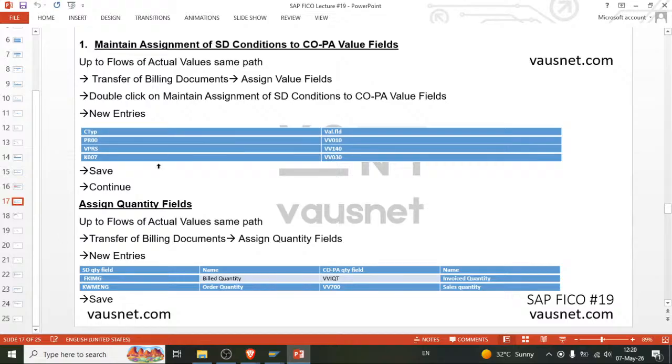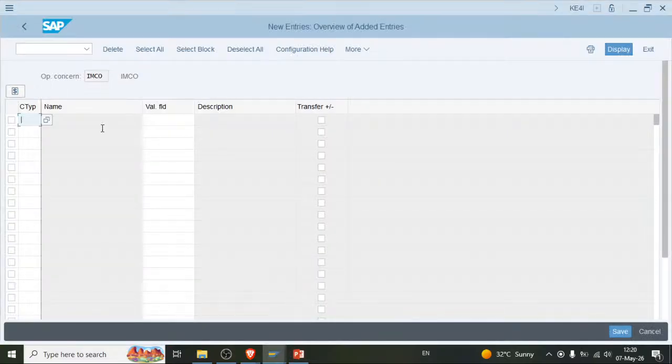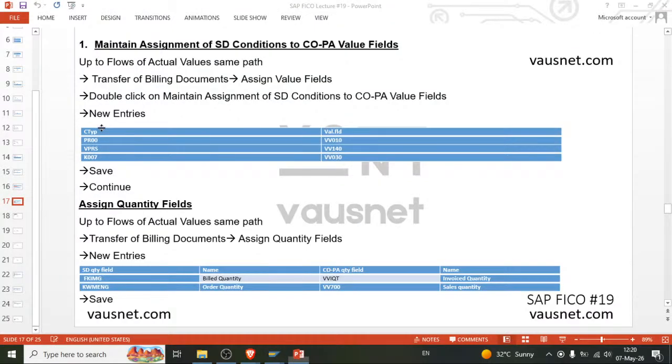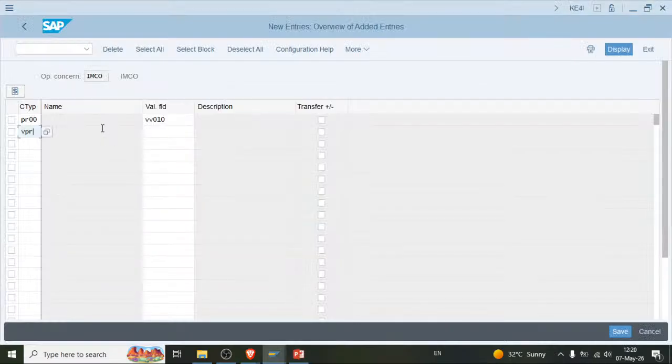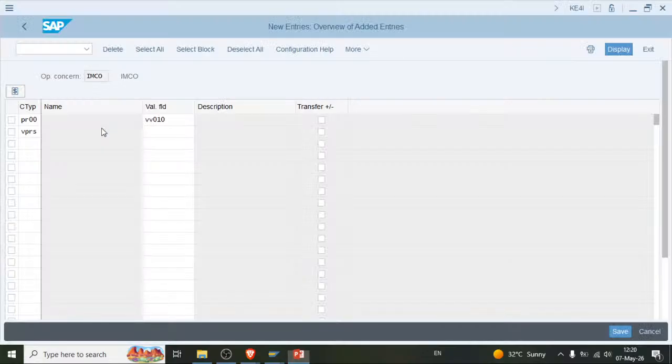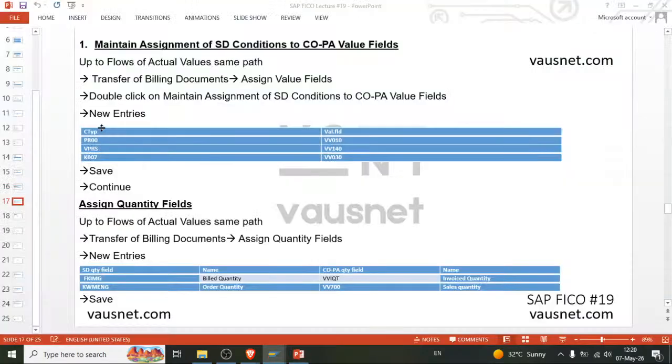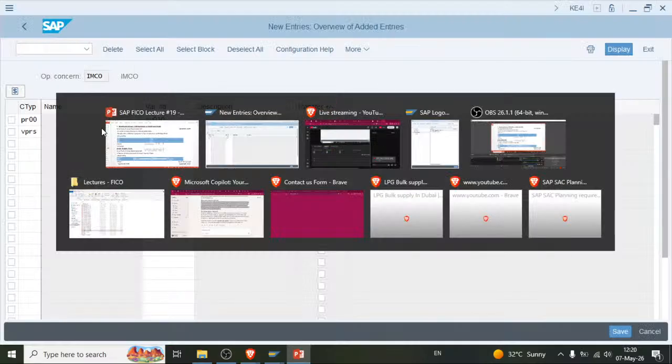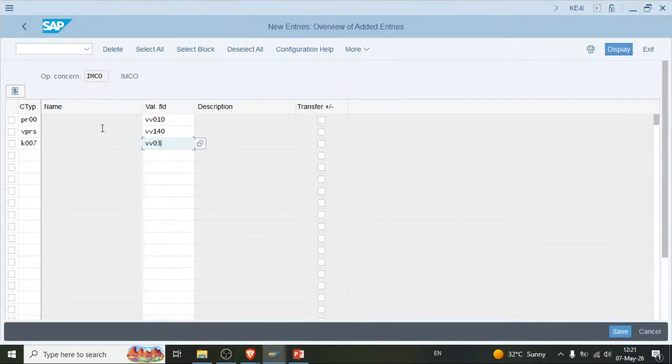Step 17, that's what we have to do. Then we have the next one, which we'll do in the next session. So condition type PR00, value field VV010, and VPRS VV140, VV140, KA07, VV030.